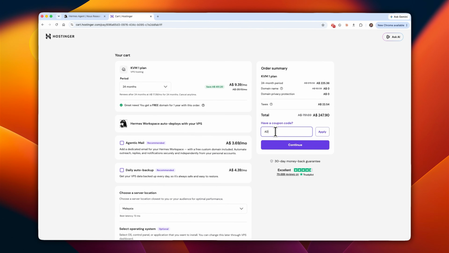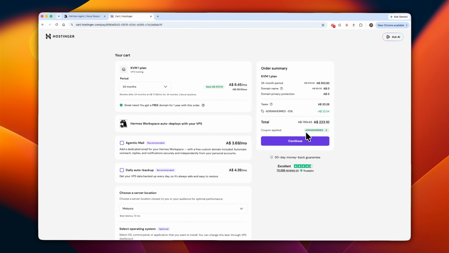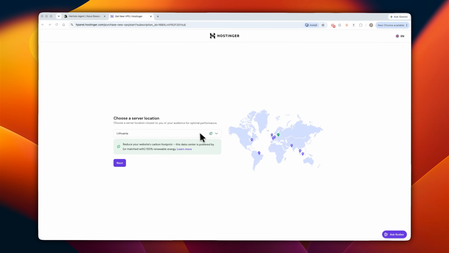What's useful is that it comes with a pre-installed version of Hermes, which means that we're not going to have to go through all that setup we did previously. It's just going to be ready and installed on the VPS straight away. So let's actually go through this checkout and start the installation.